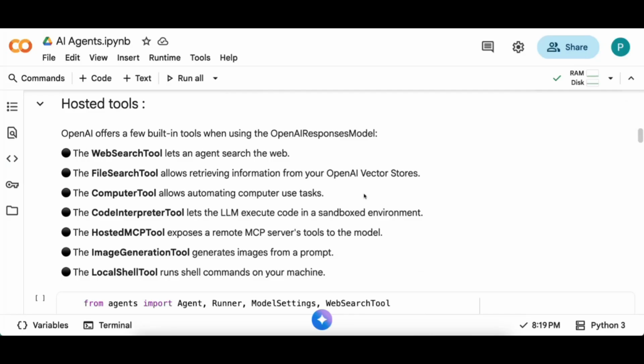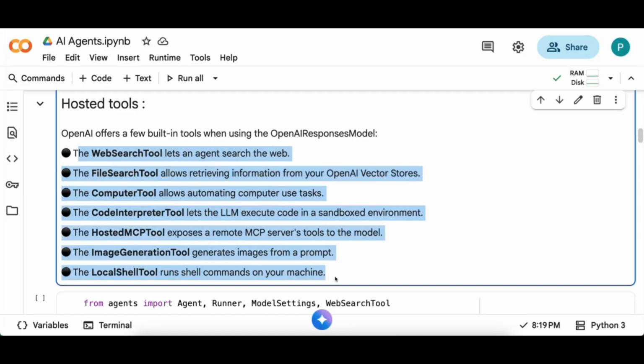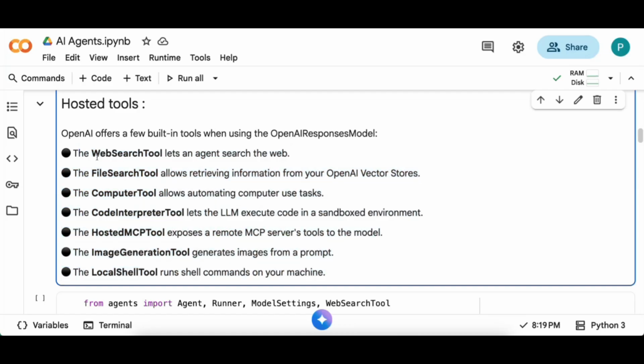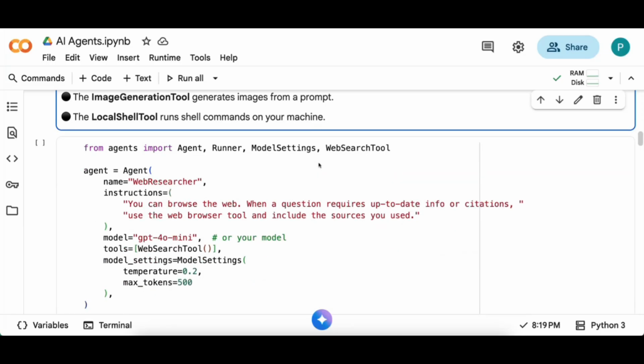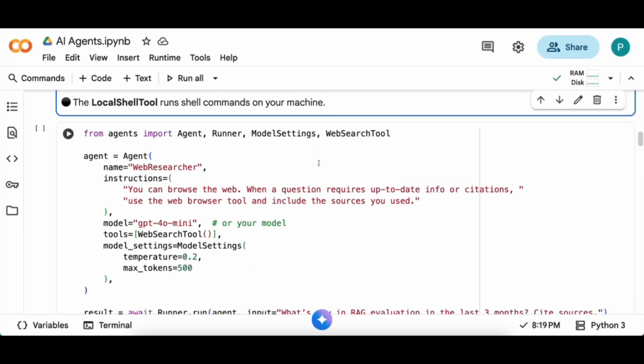So the first one is hosted tools. OpenAI provides some hosted tools. These are the current hosted tool set from OpenAI. Of course, this list will keep on growing. So currently it supports web search tool, file search tool, computer tool, code interpreter tool, hosted MCP tool, image generation tool, and local shell tool. In our example, we are going to use one web search tool, which is a hosted tool from OpenAI.